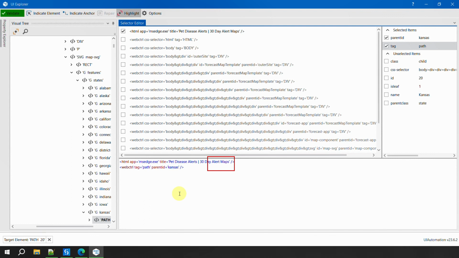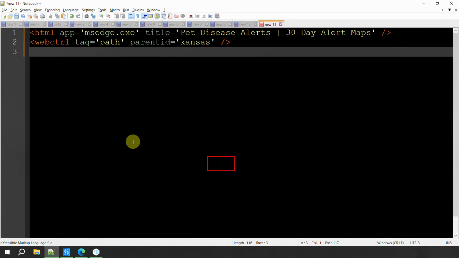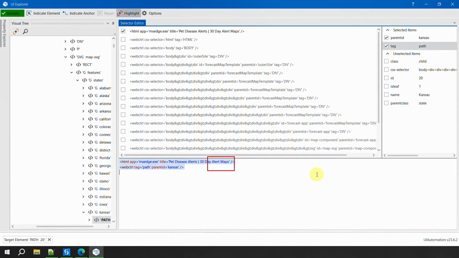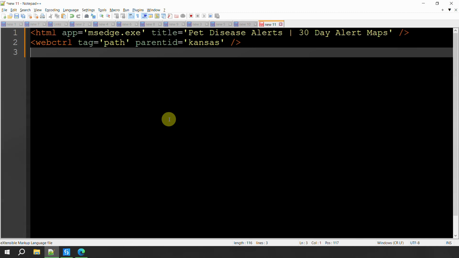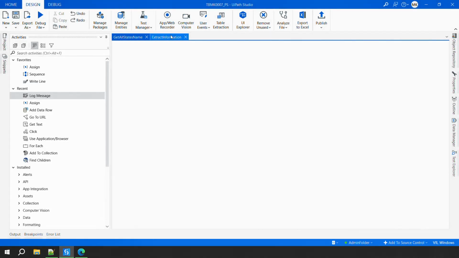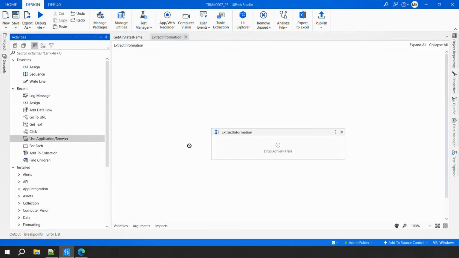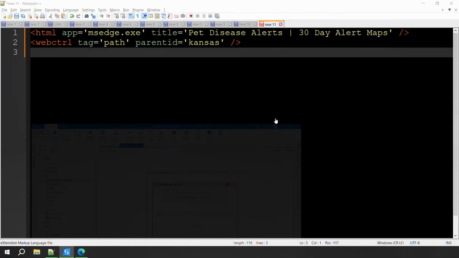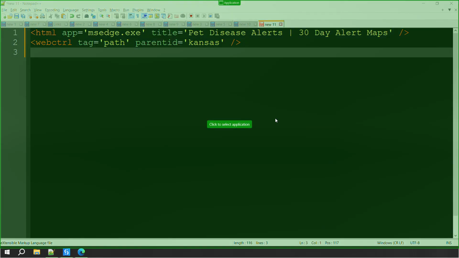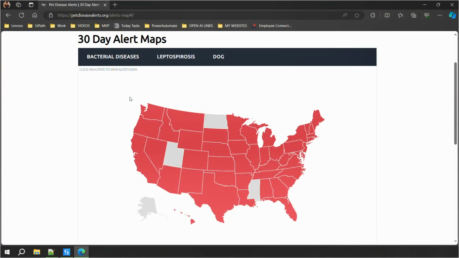So I'll copy this and I'll paste it in my notepad, right? And I can close this UI Explorer, right? So this is my selector which I'm going to use to click on the element. Okay, so I have got the selector. Going back to my UiPath Studio, I'll go to extract information. Here again I'll use the same thing, which is the use application / browser. I'll indicate it to the application, which is this guy, right?